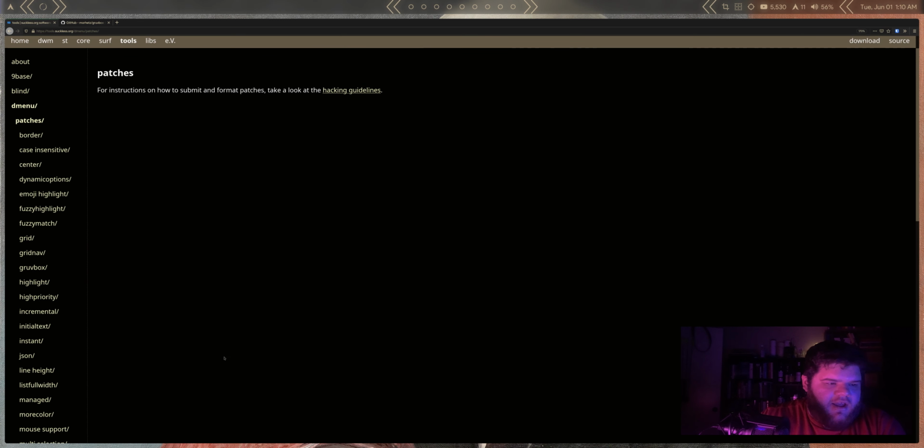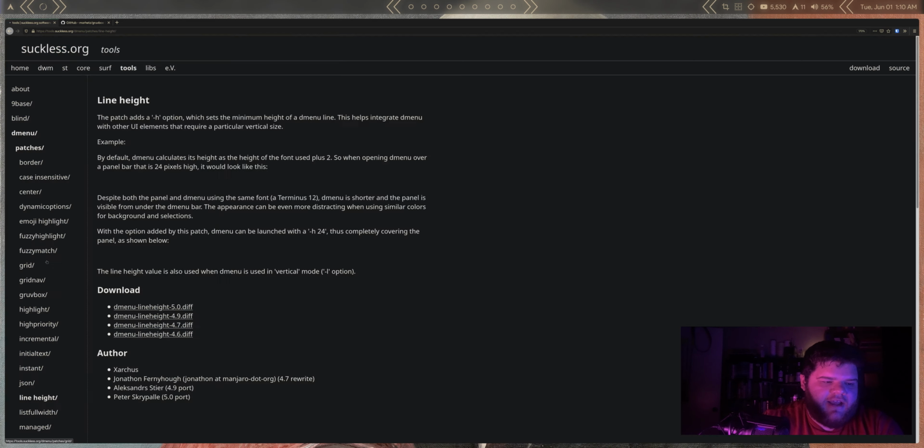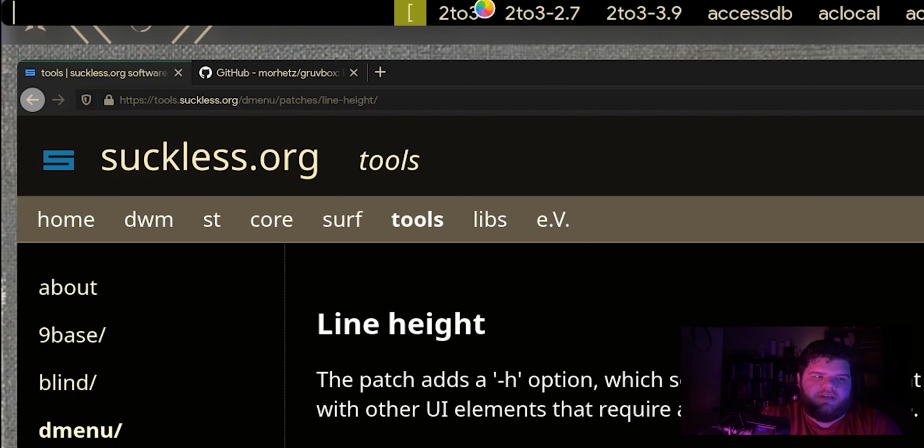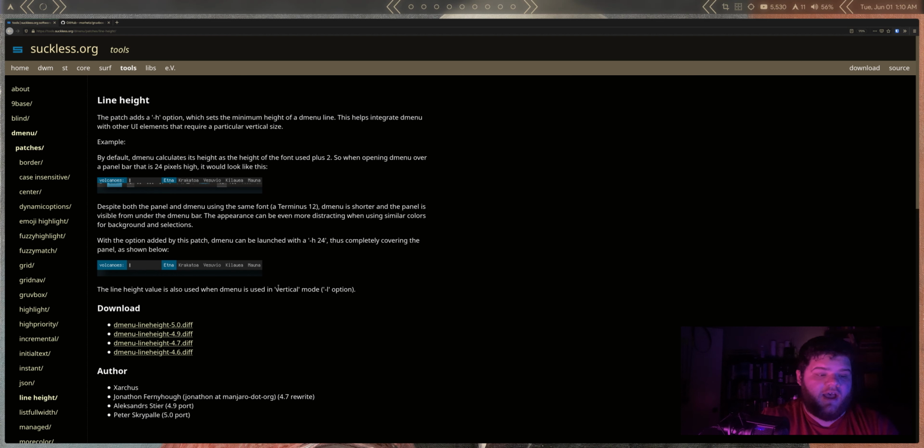So I know in the case of dmenu, one that a lot of people like to add is this one here, line height, which will allow you to customize the actual height of your dmenu up here so that it'll sort of match whatever bar you're using. You can see the dmenu is a little bit over half the height of my polybar up here, and if I wanted to customize that, I could do that with this patch. I'm not interested in that because I have a different patch in mind.